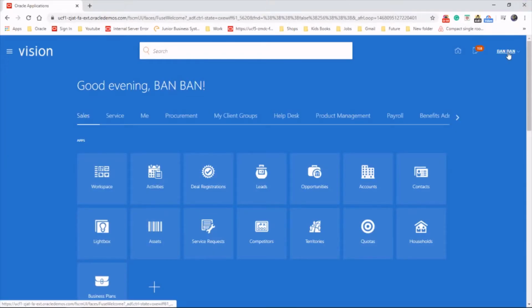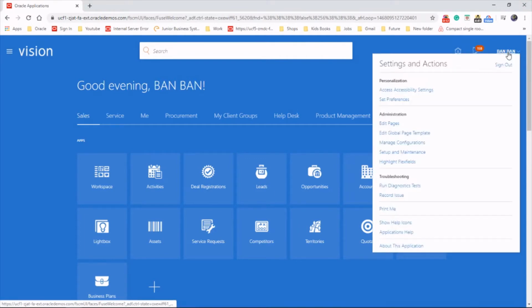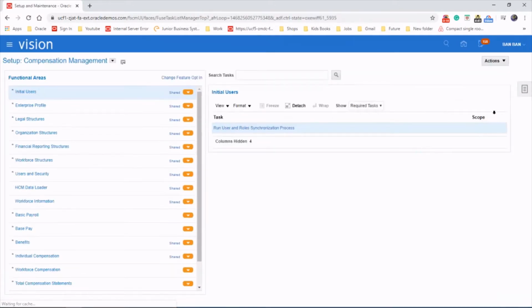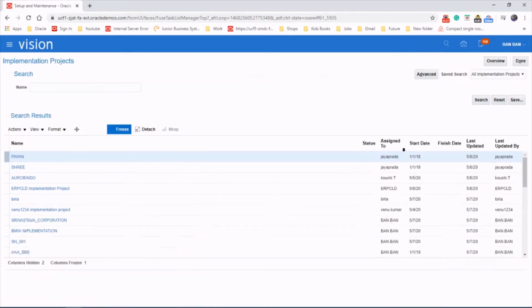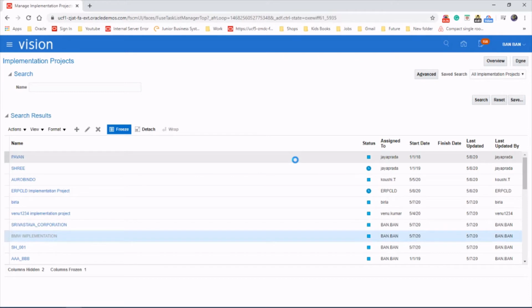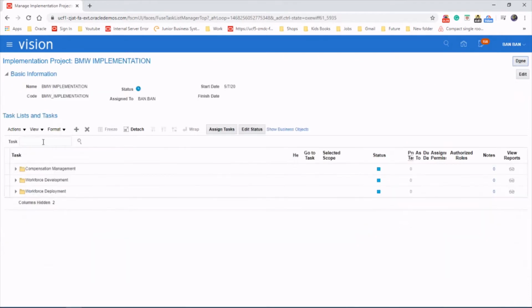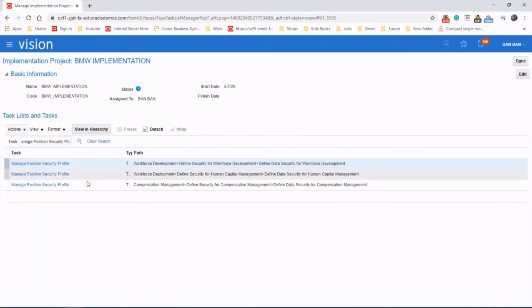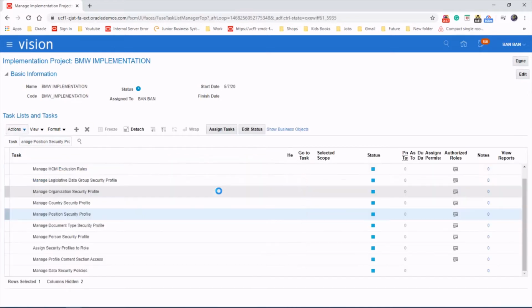Let's go to the username, setup and maintenance. Task area, implementation project. Choose your project and search for the task. Manage position security profile. Click on it.